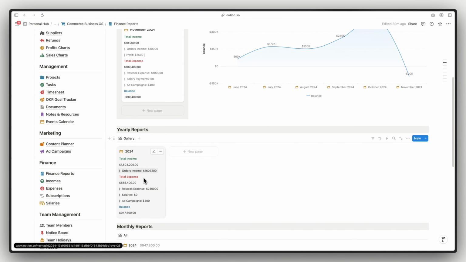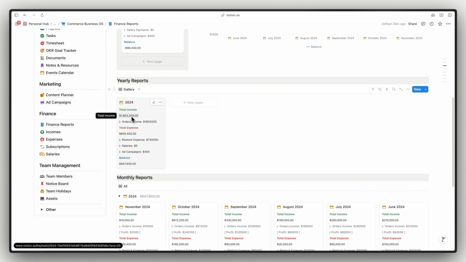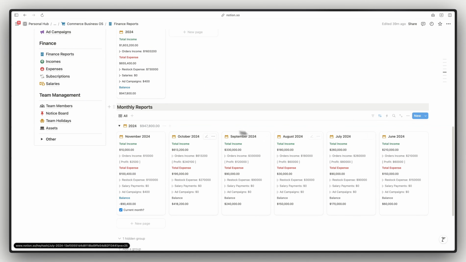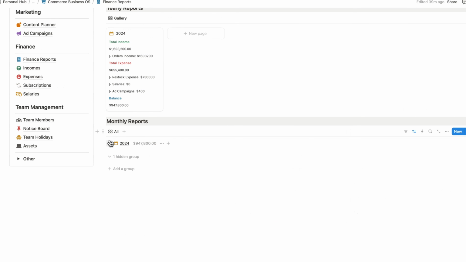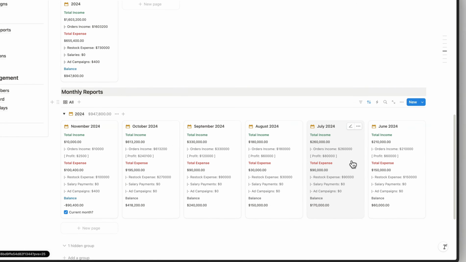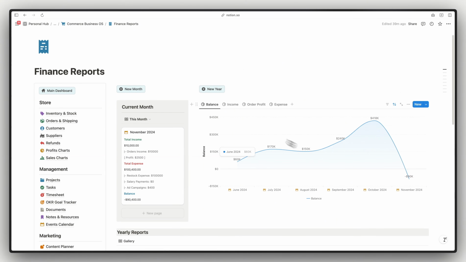You can also see your yearly reports. You can see the total income, the orders income, the restock expense, the salaries, and the ad campaign expense here as well. Then you will see all of your monthly reports categorized by year. So in 2024, these are all of the monthly reports. And you will also see the balance chart, where you see the different chart views by month.